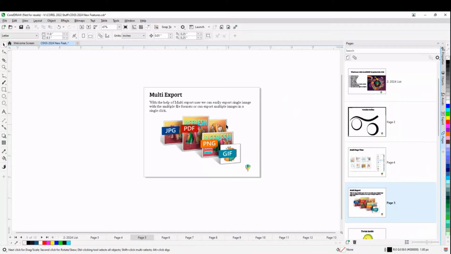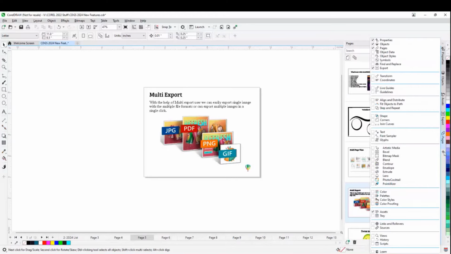Export a single document with multiple file formats. The same thing can be done easily with the help of multi-export. I'll show you how. You will find this export docker inside the docker list. Just click on the plus sign over here and you will find a docker list over here, export. As you can see, it is already check marked. That means it is already enabled over there.